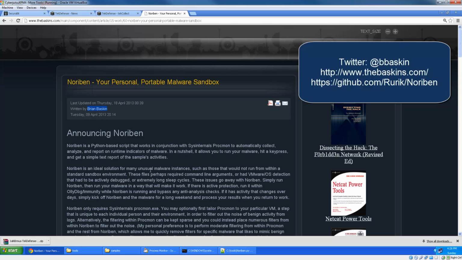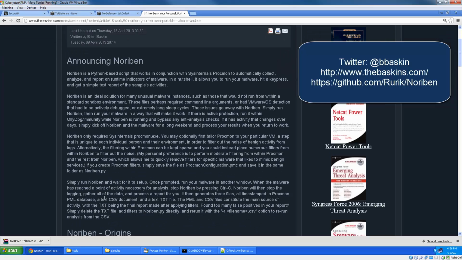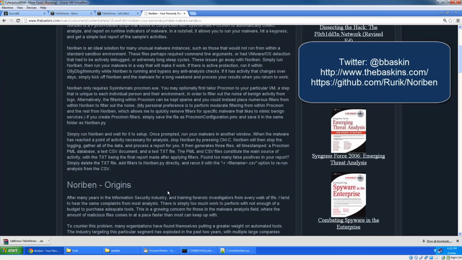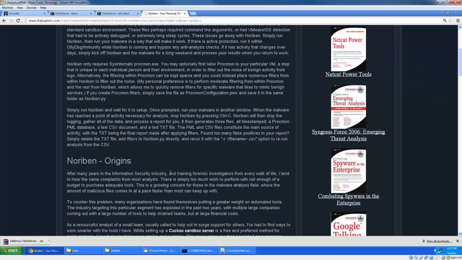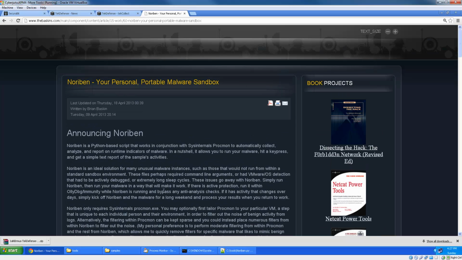In addition to that, this is also a great tool, as he mentions in this article someplace, when malware has some anti-VM evasion techniques. You can just throw this tool along with procmon on a physical device, or whatever you need to do to get around the evasion tactics and get rolling. To show you what's going on here, I'm just going to pop into it real quick.